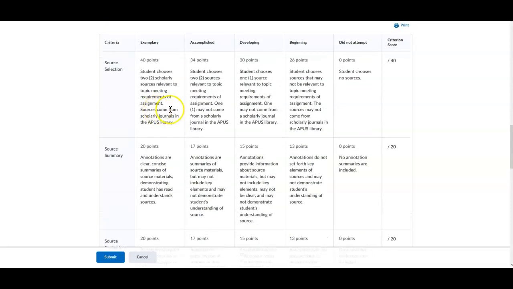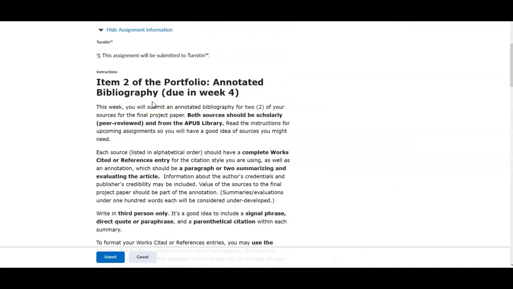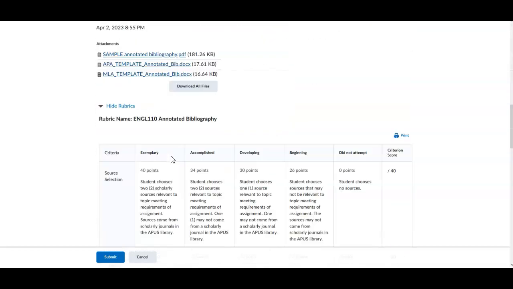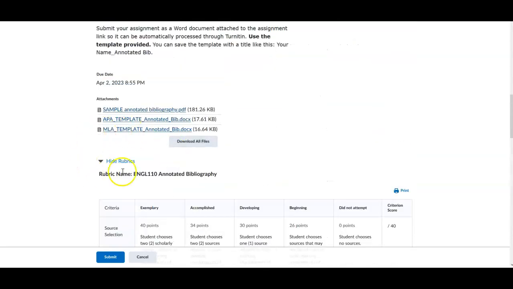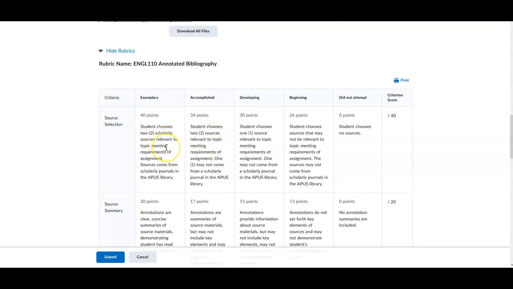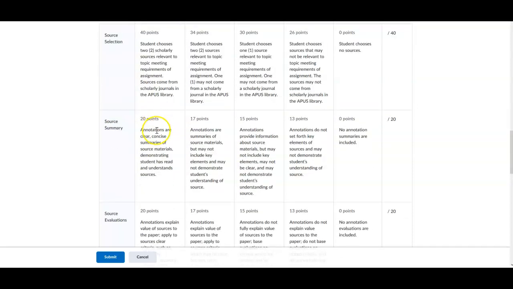Always look at the rubric before you do your assignment. So a good piece of advice in every single class that you take is you want to read your instructions first, then look through the rubric, then do the assignment, and then you want to come back and grade yourself. So, you come back, you have your assignment out there, and before you submit it to me, you look at it and you go, okay, did I choose 2 scholarly sources relevant to the topic? Yes, I did. So I should get 40 points for that.